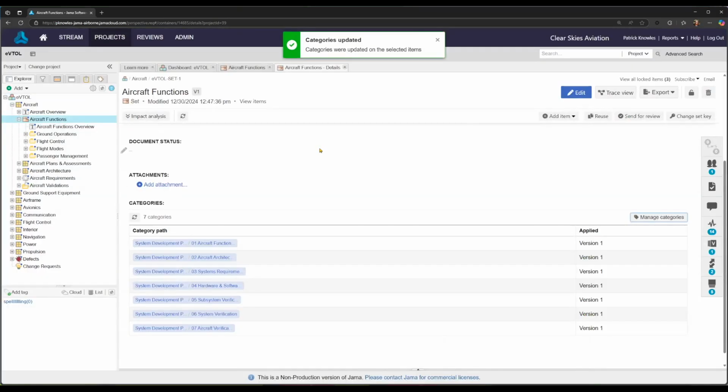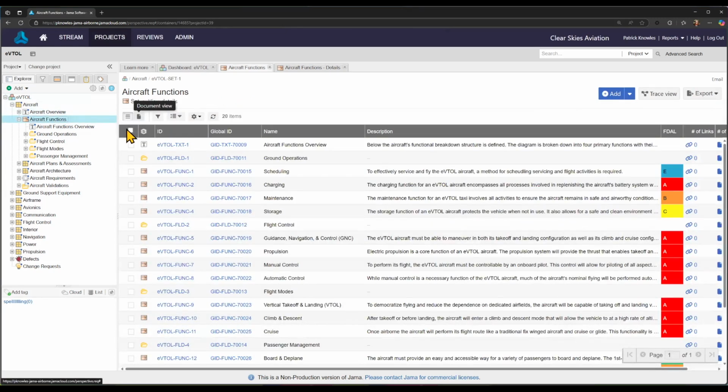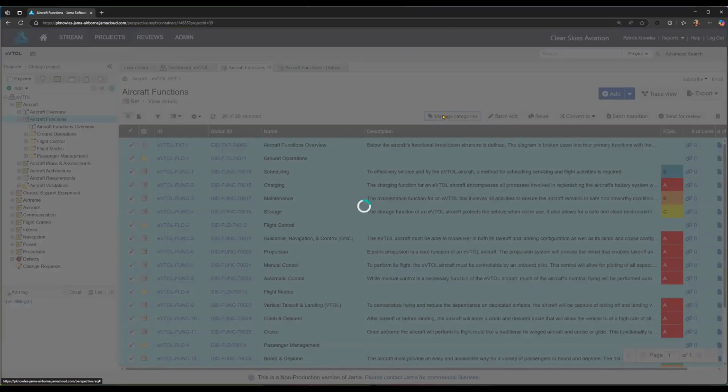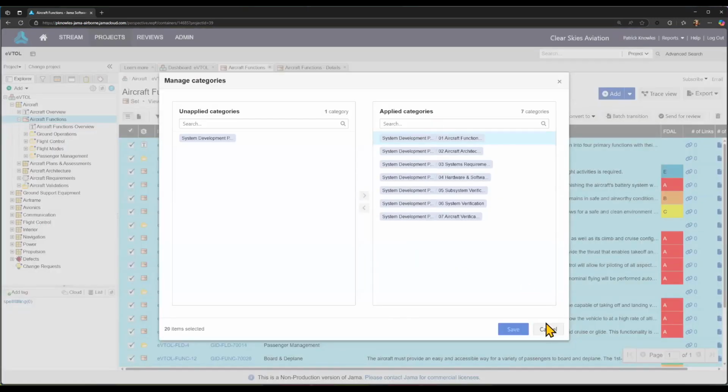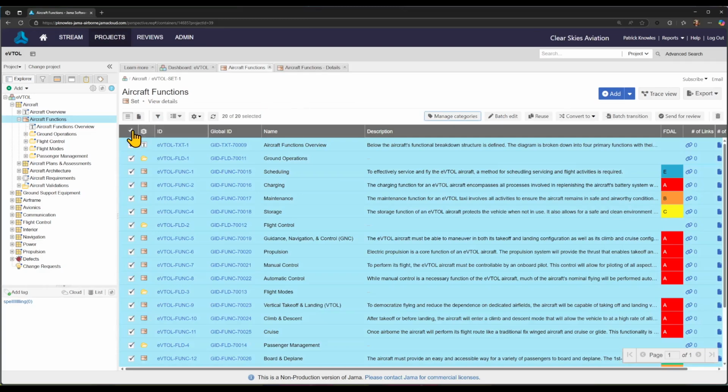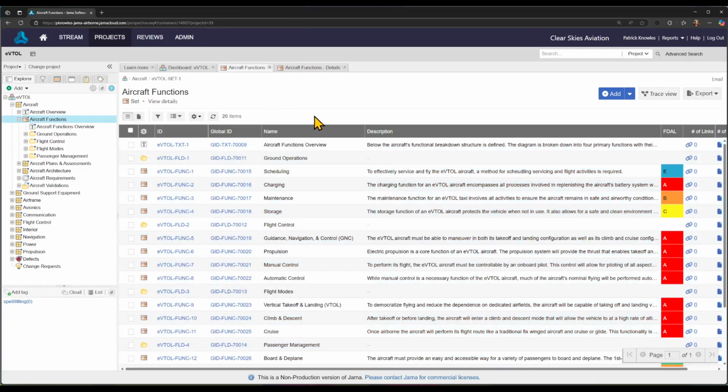It is easiest to categorize top-down from components, sets, and folders, and then to batch manage categories of each of the item types within the logical organizers. With the organizers categorized, the user can then manage the categories of the individual items within each organizer.